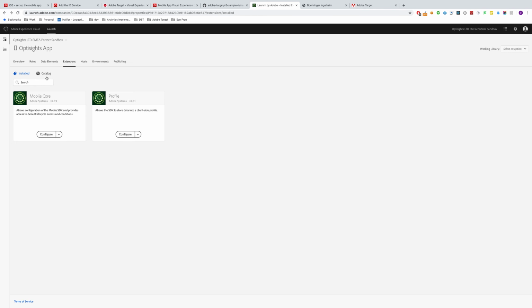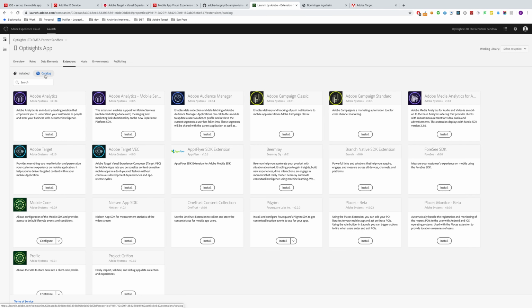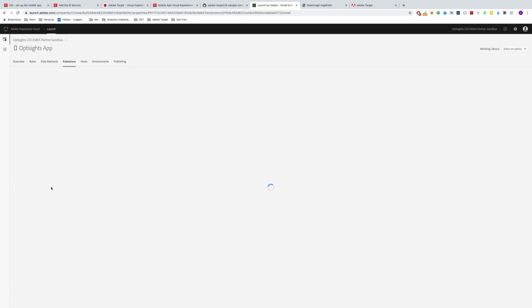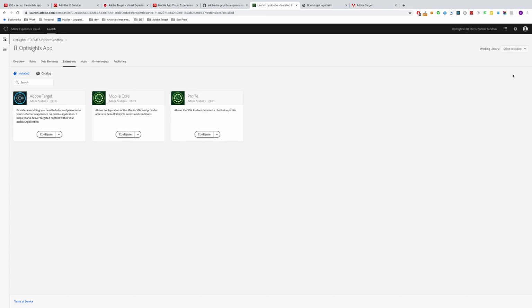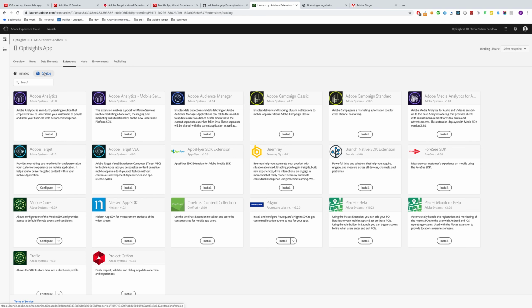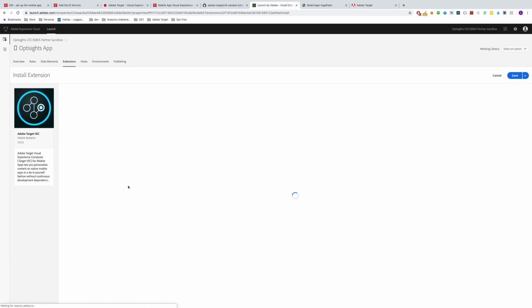So what we need to do now is to go to the catalog, and there are two extensions for Adobe Target for a mobile property in Launch. We actually need both of them. So we'll start with the normal Adobe Target extension. Client code is pulled in automatically. We'll save this, go back to the catalog, find the Adobe Target VEC extension, install that.